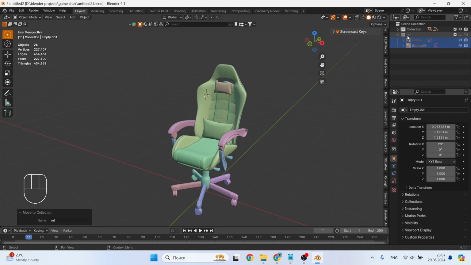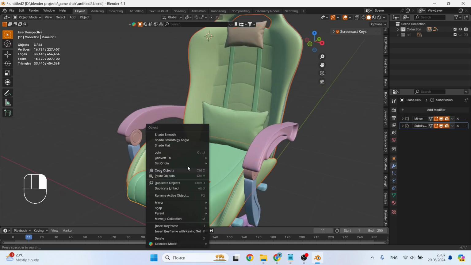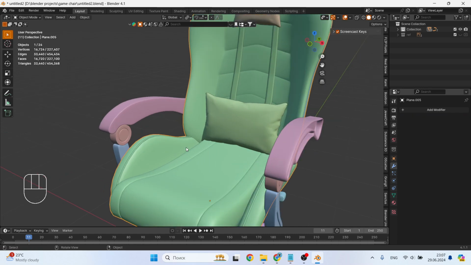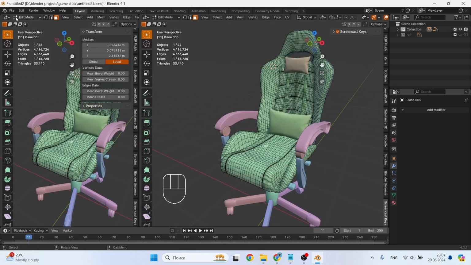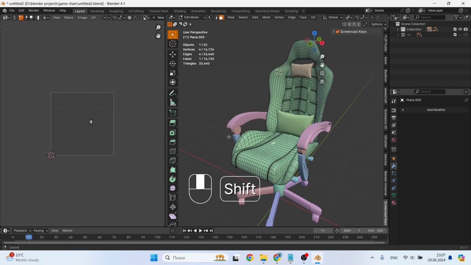Alright. First of all, let's move the references that we used before to a separate collection so that we can hide it. Now we need to connect the seat and back together, after which we need to apply the modifiers we used one by one, starting with the first one. This is the topology we get. So let's unwrap the chair components.